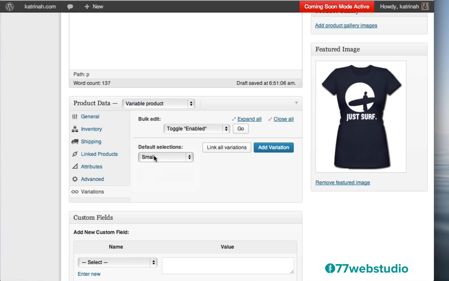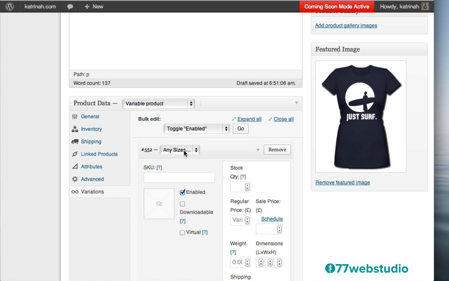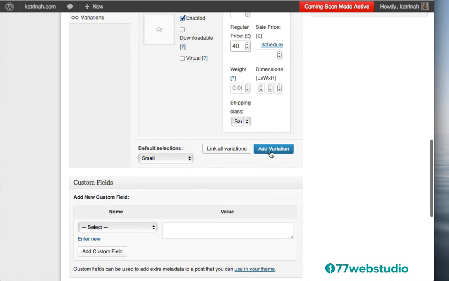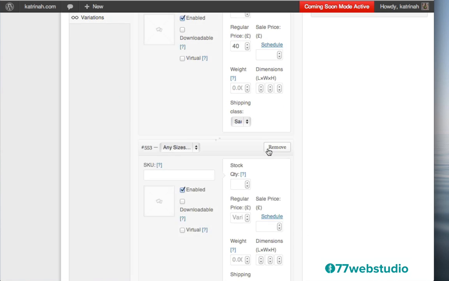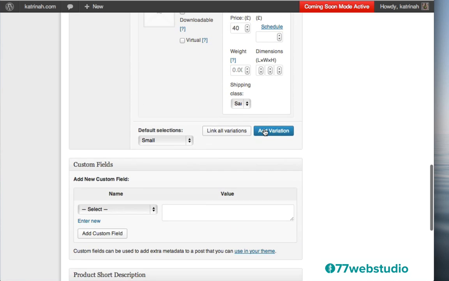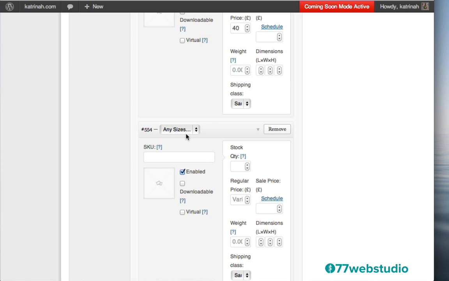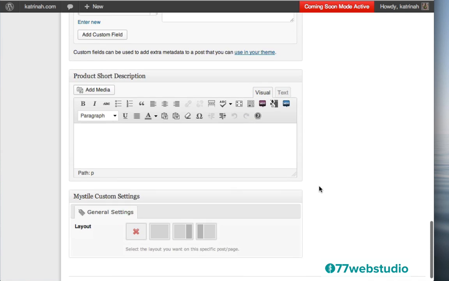I'll make the default size a small. And then I'm going to click on this blue button, Add Variation. Starting with the small size, so I click on Small, and I'll give this a price of 40. And then I'll do the same thing for the other sizes. Click on Add Variation, click on the medium, give it a regular price of 40, and then finally the last one, Add Variation, click on Large and give it a regular price of 40.